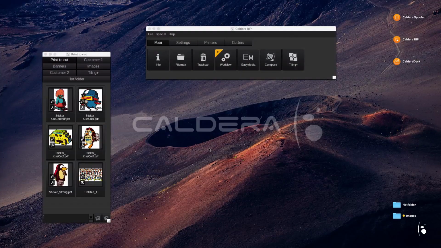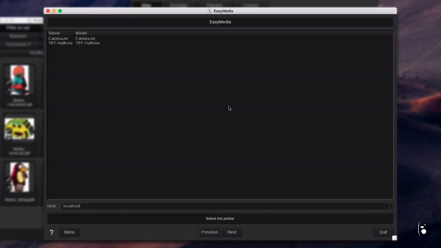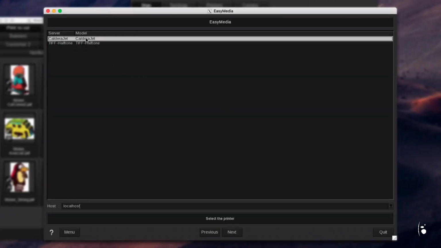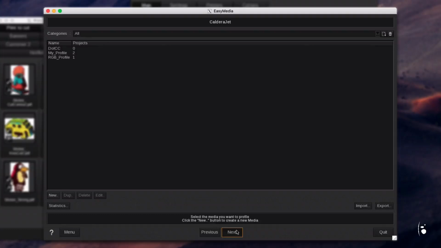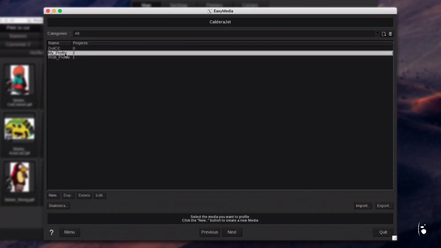To conclude this Caldera version 12 overview, let's talk about EasyMedia, our very intuitive module dedicated to colour profiling. The application is wizard-based and guides you through all the steps necessary to create a great output colour profile. You will be able to store as much media as you need and many resolution combinations and colour modes. Feel free to import a profile from our profile library, available in WorkSpace.